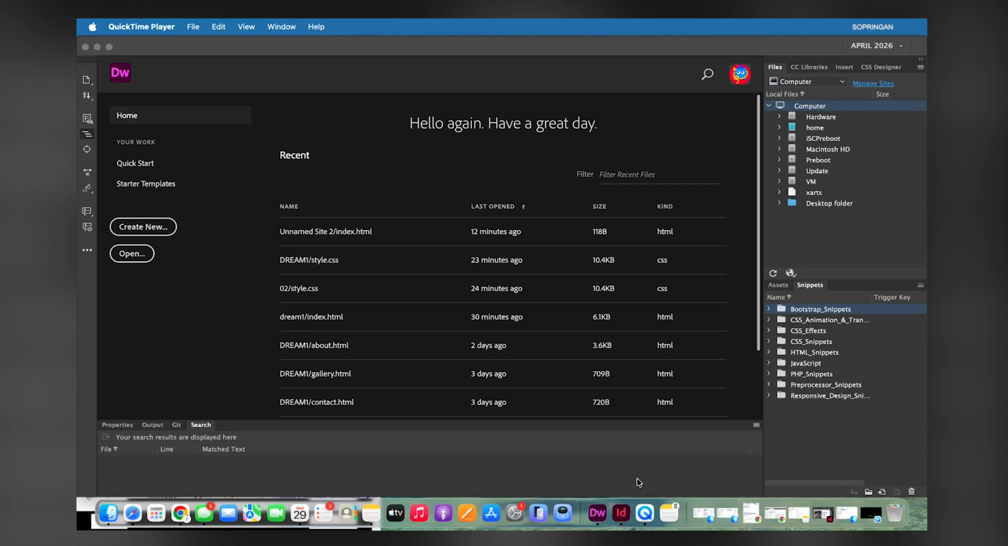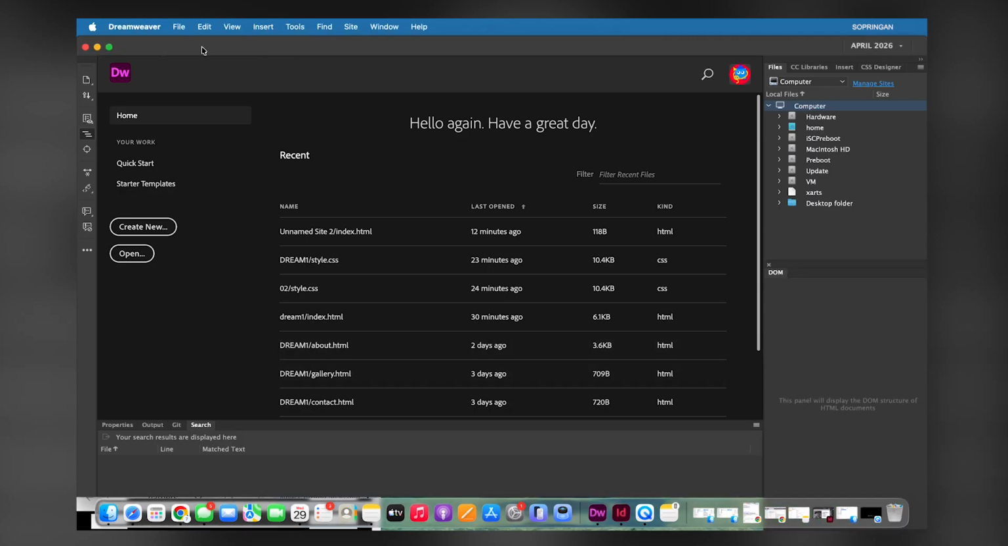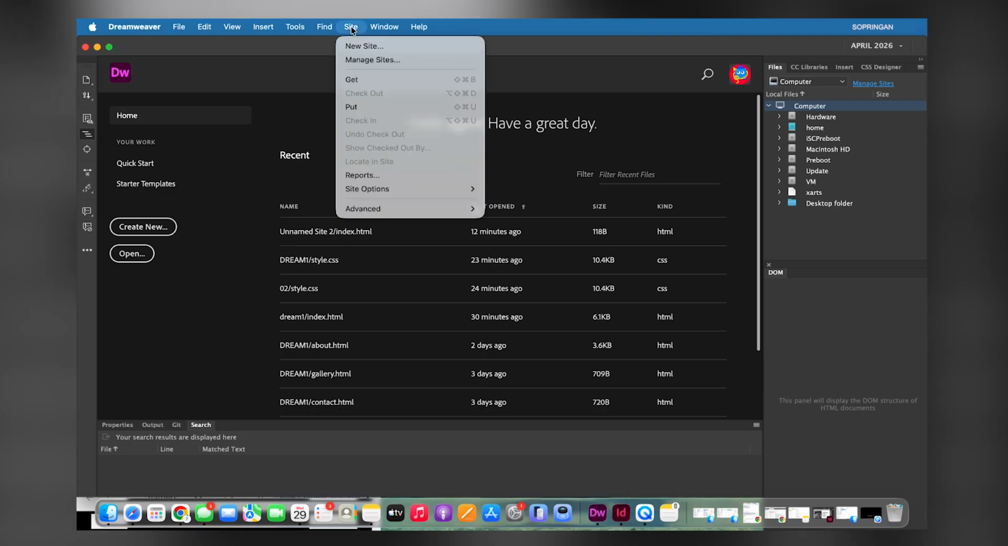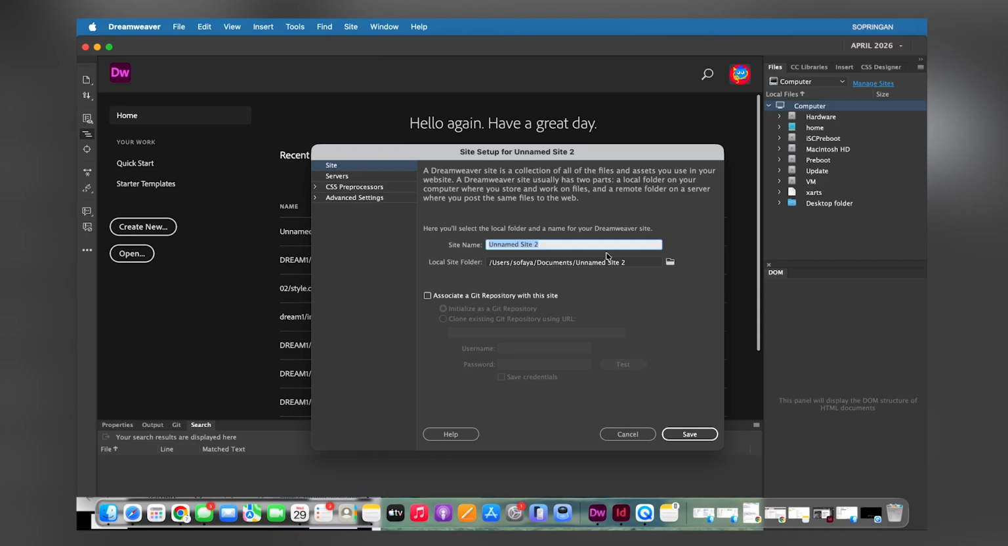The first thing that we're going to do is create a new site. In order to do that, we're going to go to Site, right on top of our menu, and then from Site we click on New Site, and then we are going to give our site a name. I'm going to say Dreamer 2, and I need to choose a local site folder on my PC.